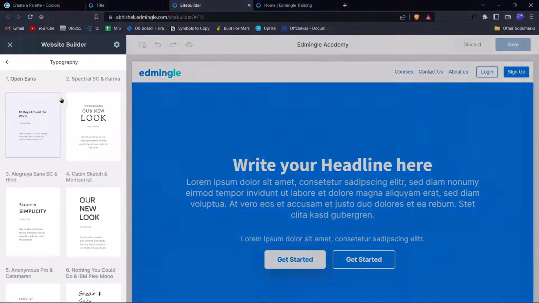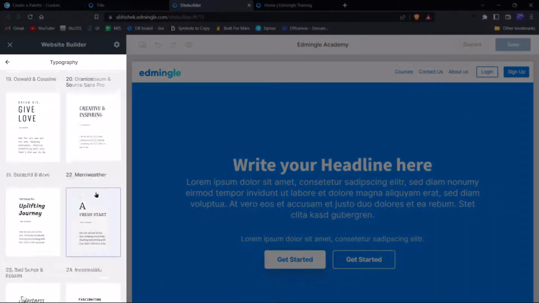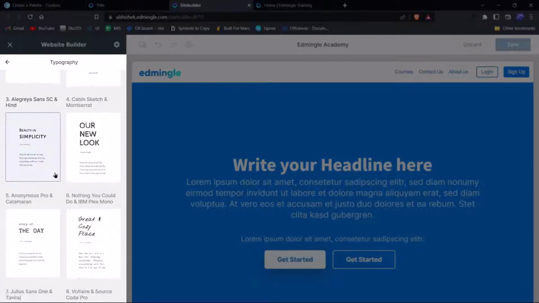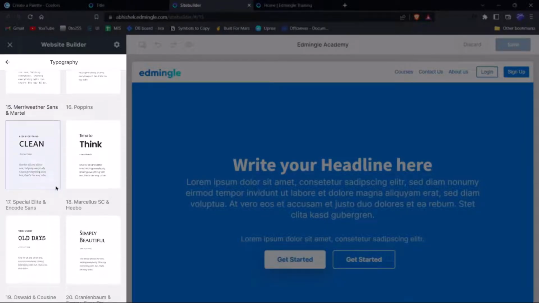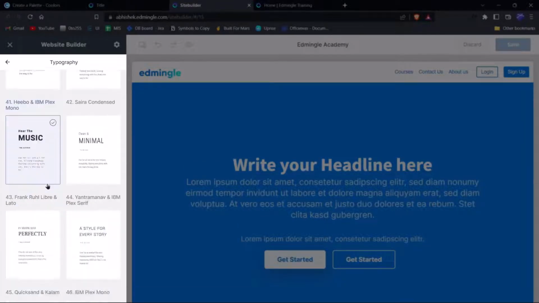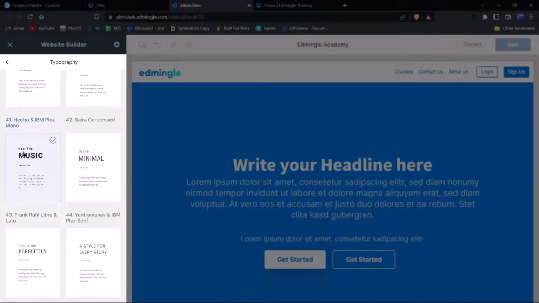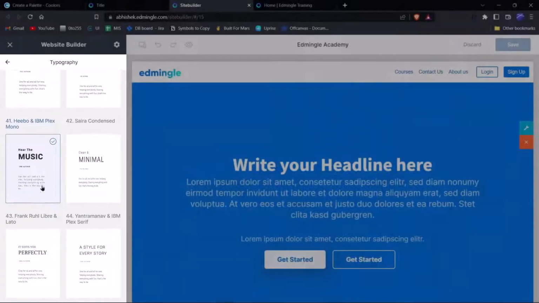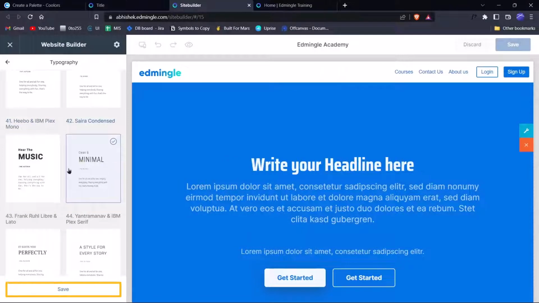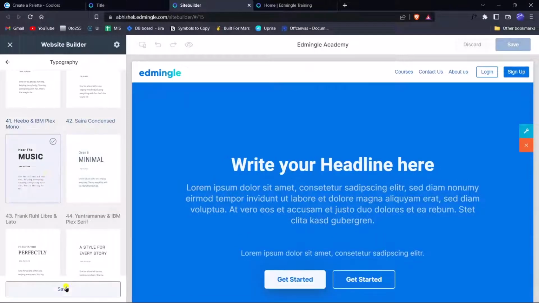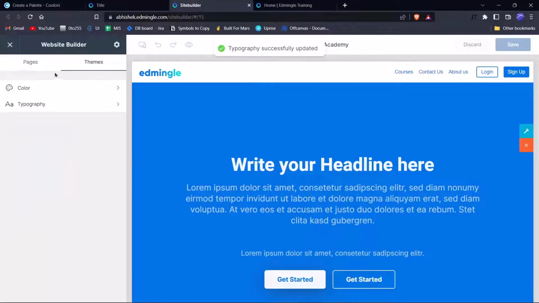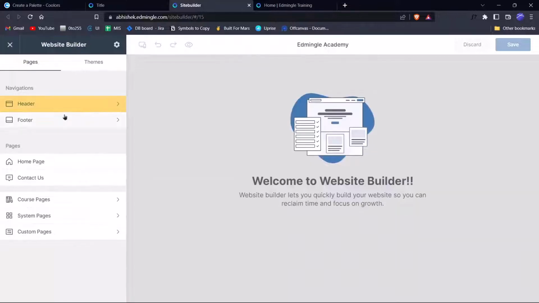Also we have typography over here. For this tutorial I have chosen this font number 41, which I like. It's called Hebo. So also save it when you change it. Okay, so currently I have been saving it. Okay, moving on to the pages section, we have header and footer.